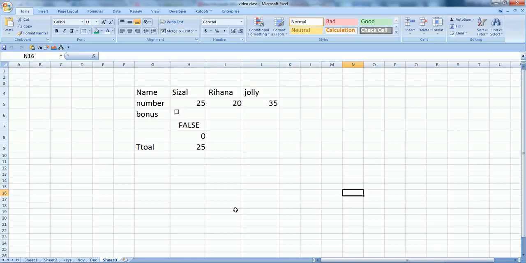Okay friends, as you can see I have some data here. These are the names, and I have numbers here, and I have a bonus option here, and bonus has a checkbox. If a student gets a bonus, they will be awarded some extra points. It should be total here, I'm sorry. So if I click here, this value changes to true and adds 3 marks to the total of the person. So this is the magic of Excel, you can create.